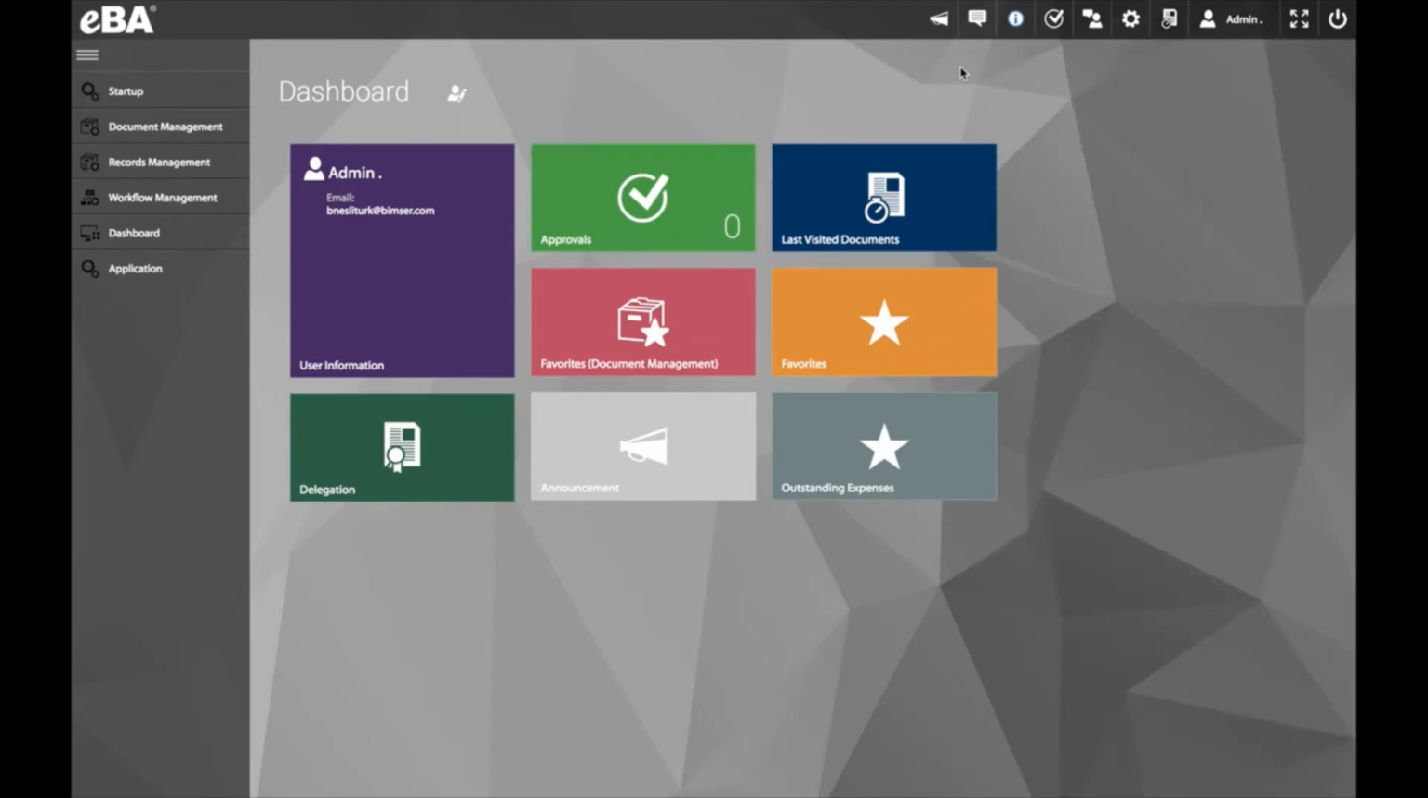The menu on the left provides access to the different modules. EBA is a document and records management system with powerful workflow capabilities. It also has a dashboard to visualize data, and finally a capture module to recognize the information in documents and transfer it to EBA. Capture itself is a different program, but the information captured is accessible from the Application tab.